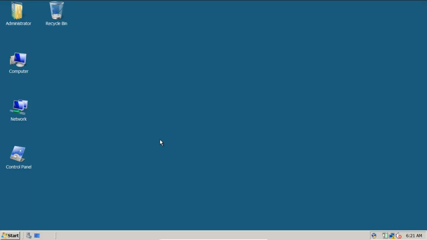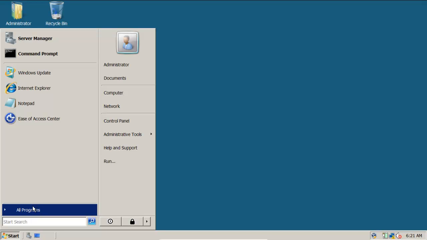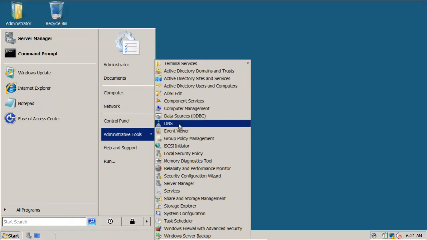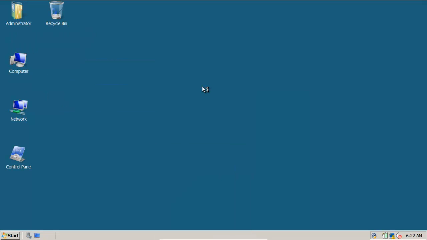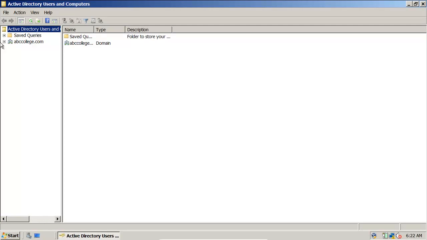I have rebooted this machine, and let us now verify and complete the Active Directory setup. I will go to Start, Administrative Tools, and you can verify that Active Directory Domains and Trusts, Sites and Services, Users and Computers have been created. In a later video, we'll be using Active Directory Users and Computers to create our different OUs, groups, and users for abccollege.com. So we have completed the installation of Active Directory.